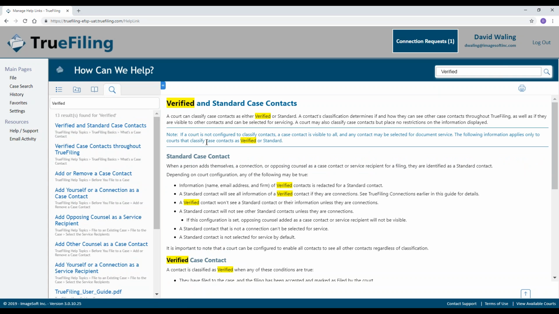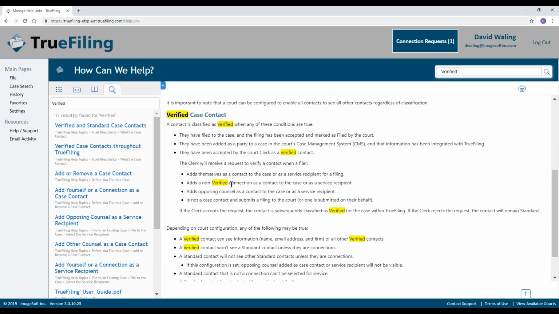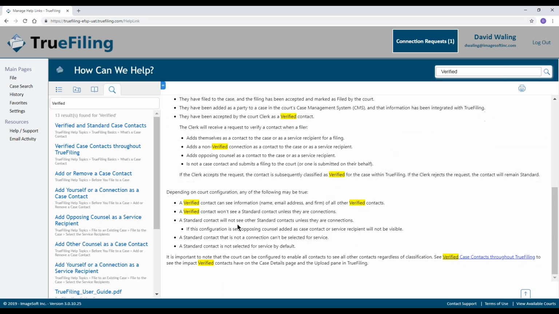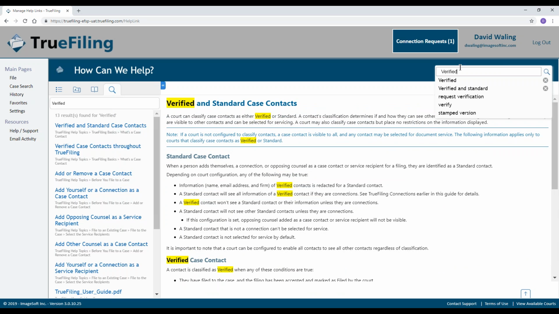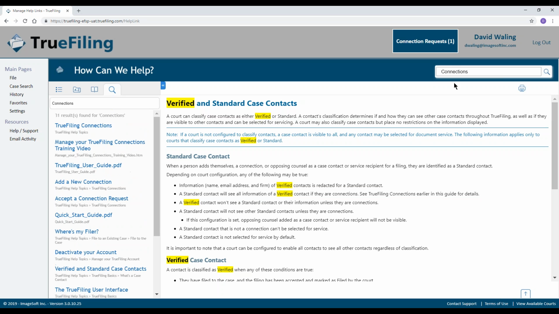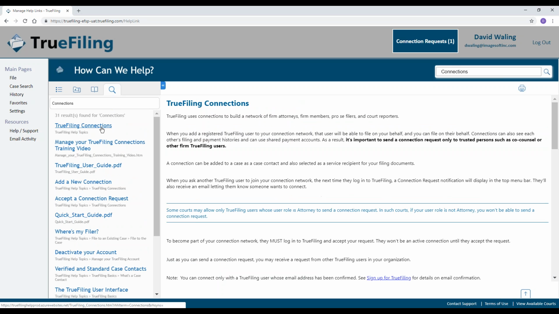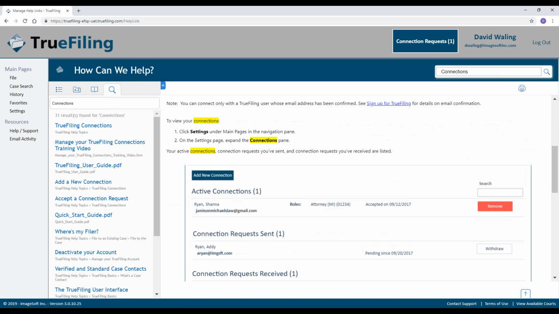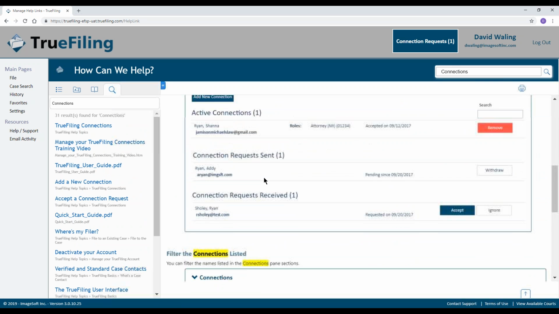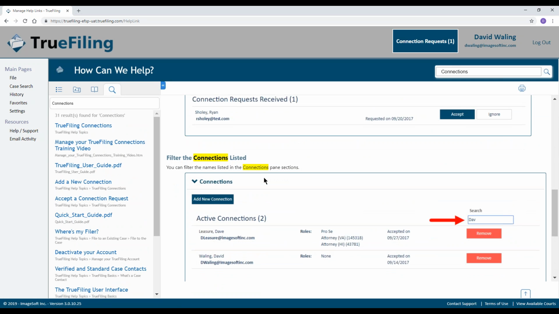Clicking on this will show you, what is a standard contact? What is a verified contact? How do you become a verified contact? This is everything here. Let's say I want to learn more about connections. Why I should be connecting with someone. What happens when I connect someone? What is it going to look like when I'm connecting with someone? This is information that we can provide to you.